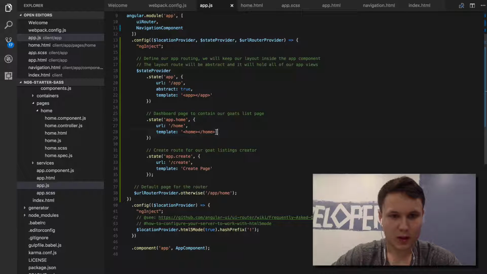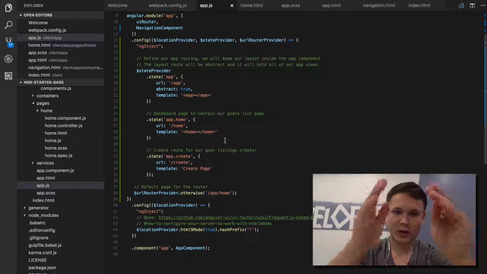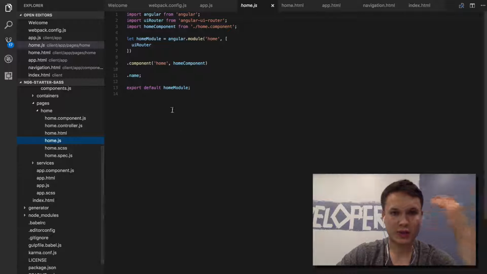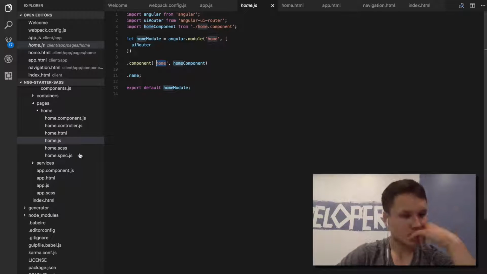All right, we've got our home, and this home tells us, okay, again, let's look up for a component named home, and it's gonna go in here, and it's gonna see that there's a component named home. It's gonna load the template. It's gonna load everything that's needed.